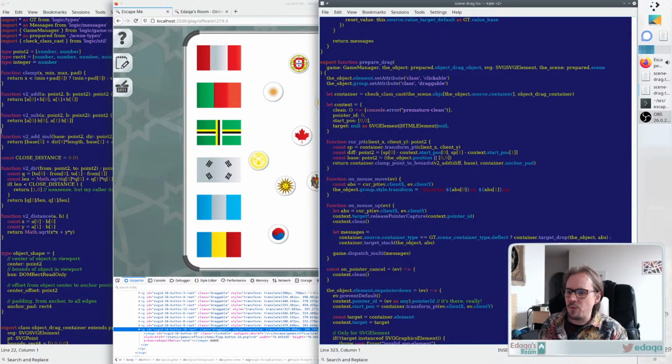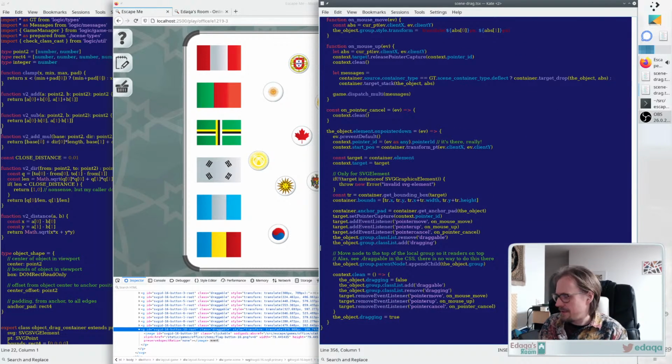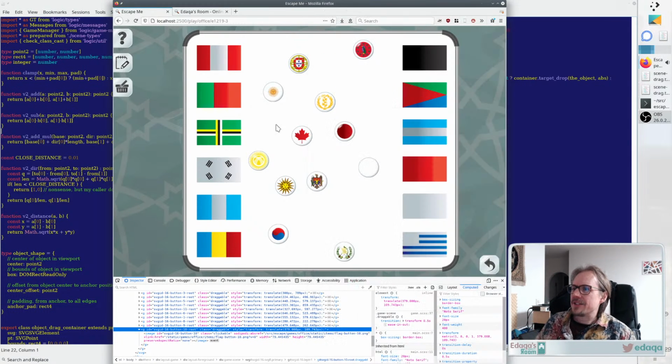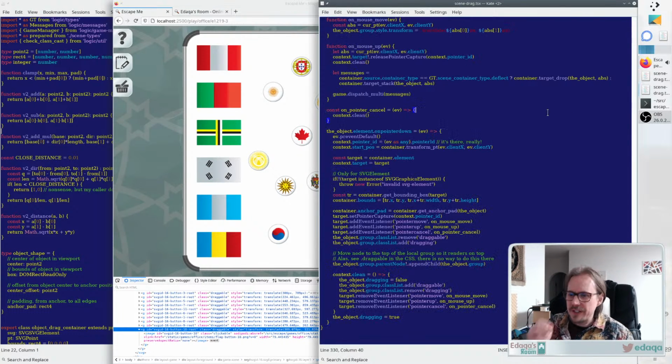Let's jump down to the one that's the most interesting to start with, which is the pointer down. What happens when somebody presses the mouse button down? This is like when you click on here, what's the first thing that happens before you move? And it's very standard setup stuff.